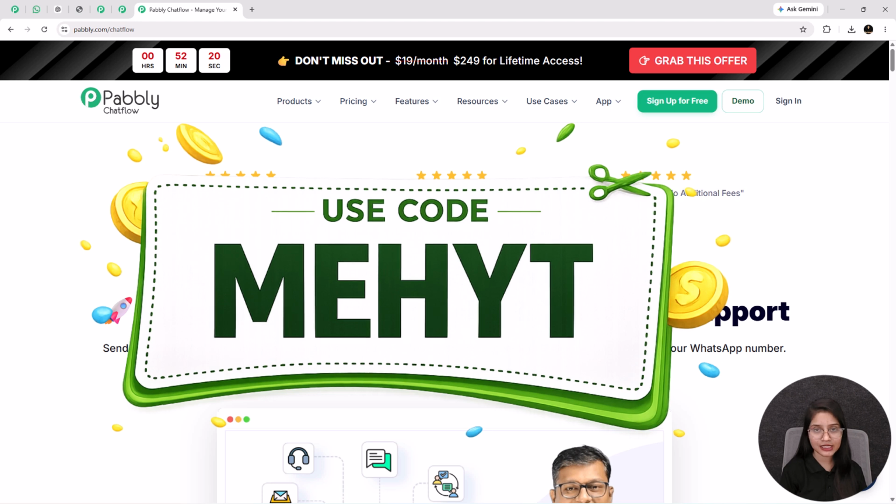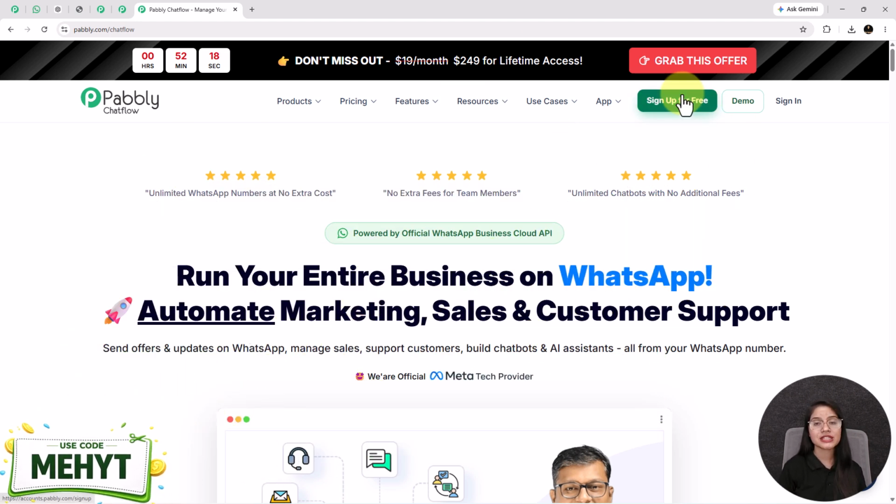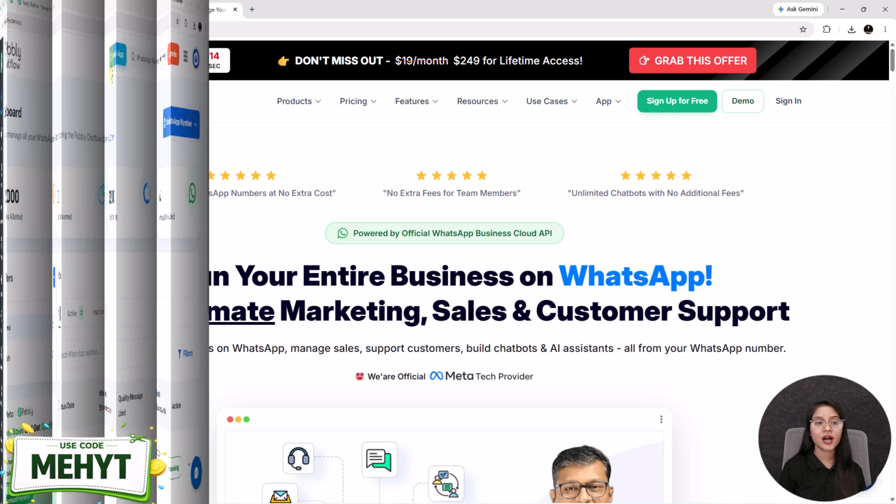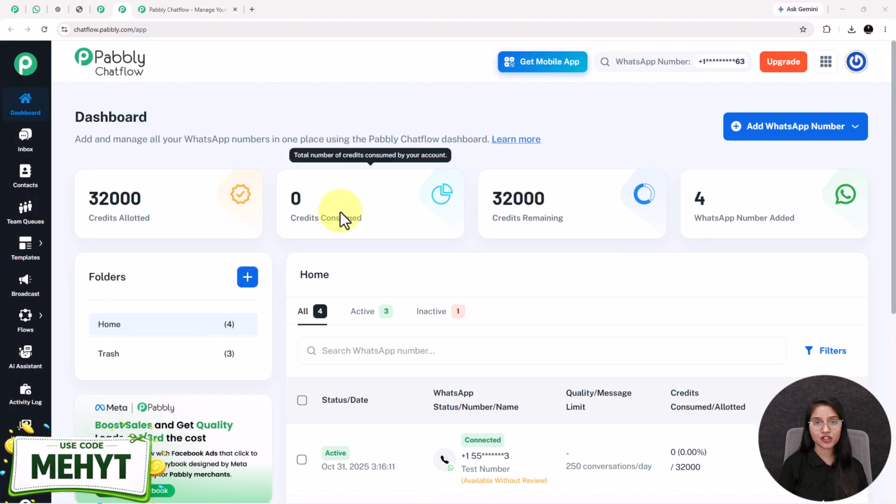After doing the sign up process and selecting the application as Pabbly Chatflow, you will successfully come on the dashboard of Pabbly Chatflow. Here the first and the most important step is to add your WhatsApp number inside your Pabbly Chatflow account. We have already created a separate detailed video of how you can add a WhatsApp number inside Pabbly Chatflow. Check the description below for the video link.